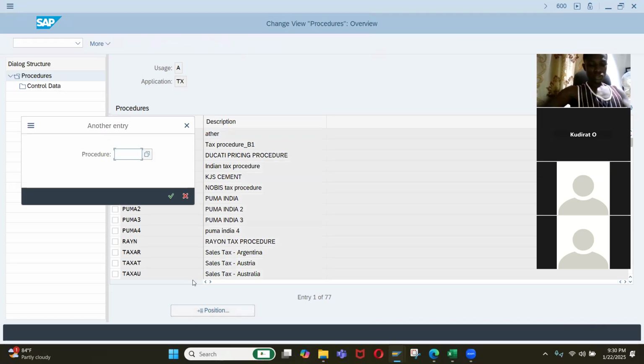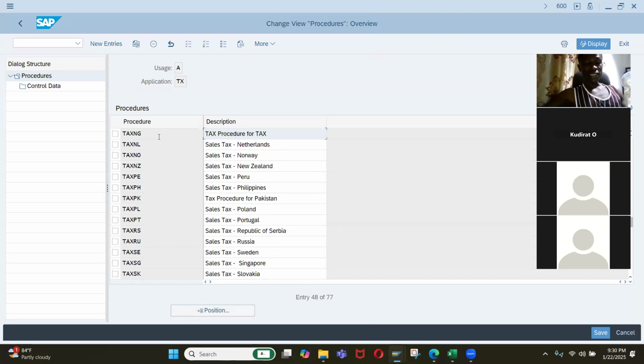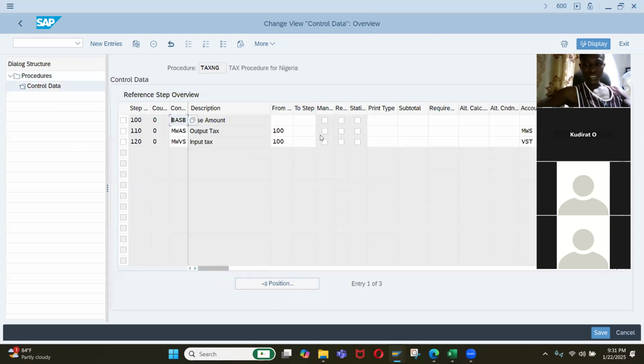Now I explained what this procedure means yesterday, but I'll explain again. The tax procedure means how your tax governance will be treated, the procedure on how you want your tax to be done in Nigeria. That's the setup you are doing here. So you can see tax Nigeria. I'll just change this to tax for Nigeria. If I click on it and click on control data, this is the control that we have set up in the system.